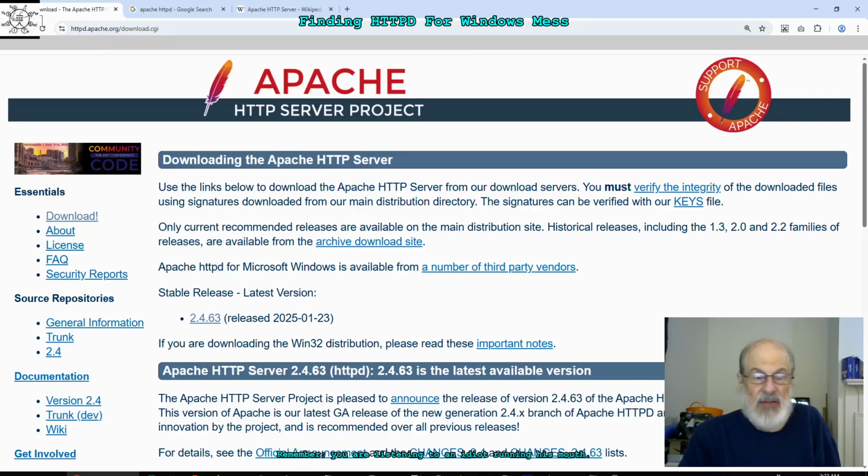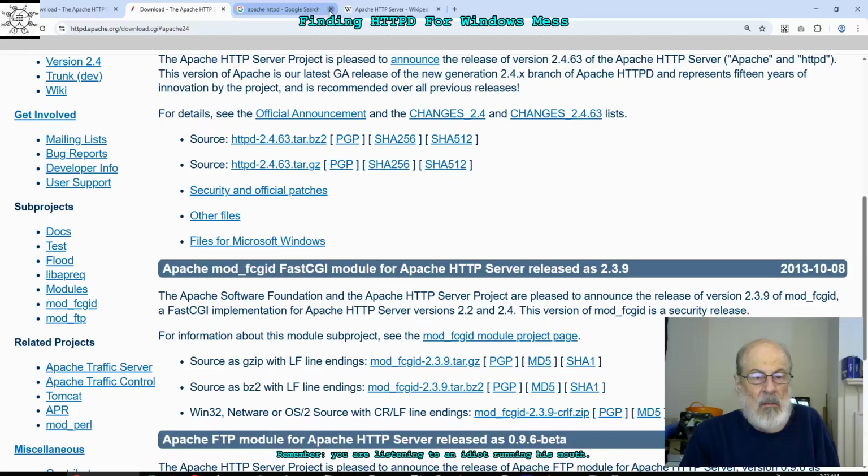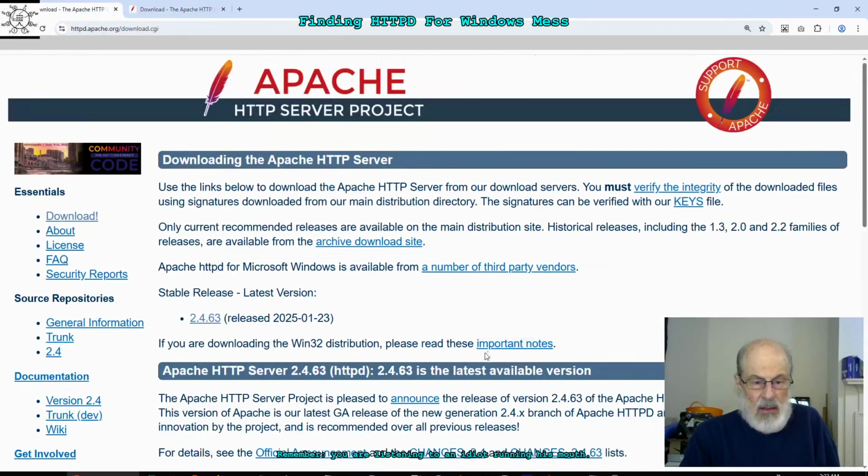Downloading the Apache HTTP server. We want 2.4.63, the latest version. Here are the announcement things. There's an archive download site if you want to get some of the earlier ones. The stable release, the latest one is 2.4.63, released January 23rd. And we're going to open that window. And it takes me to this right here, which means you do it yourself.